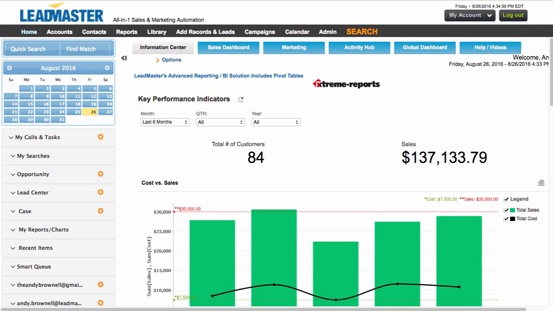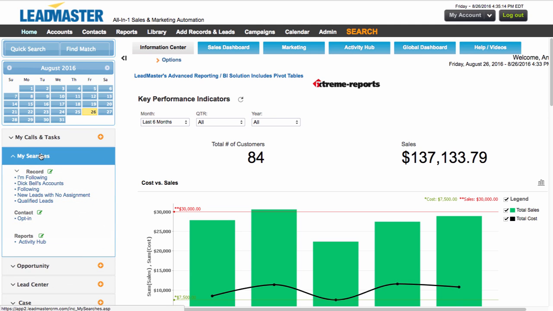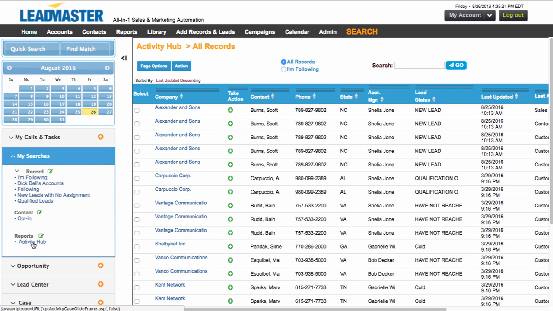Welcome to LeadMaster. In this video, I'm going to show you the advanced version of the Activity Hub. The Activity Hub is a report that shows you all of the activities that are taking place in your database. In a previous video, I showed you the simplified version. That version is available from the My Searches accordion, and this is what it looks like.